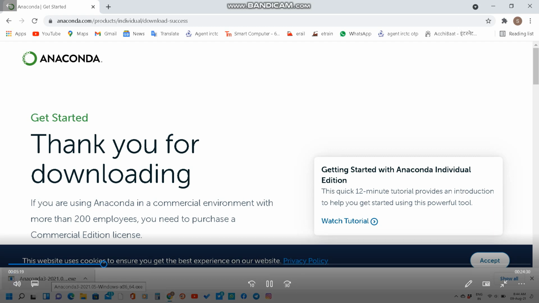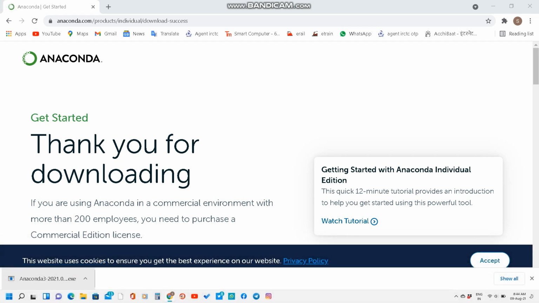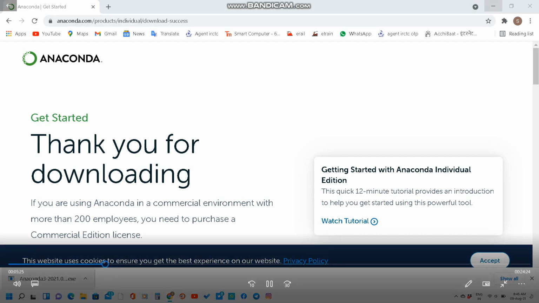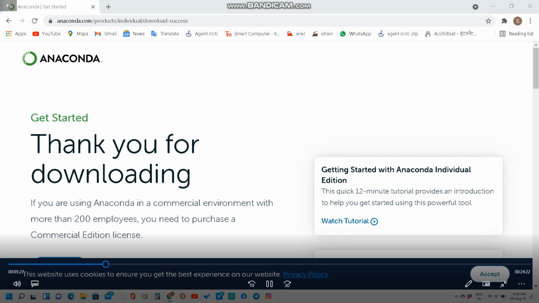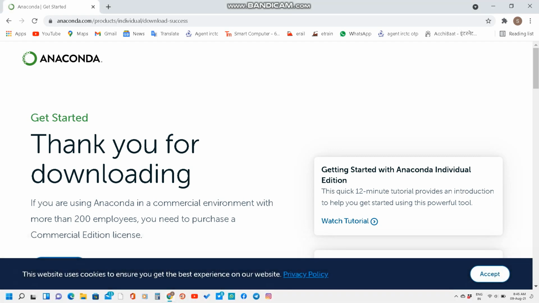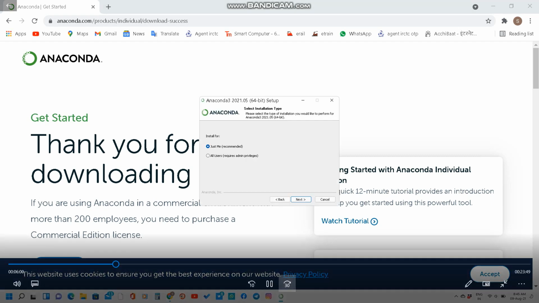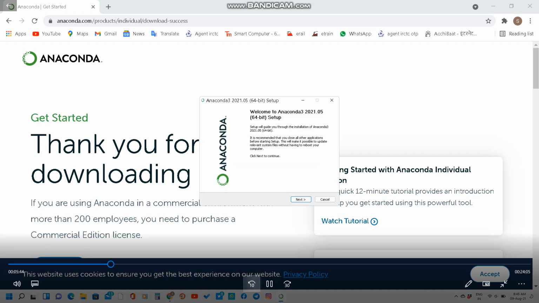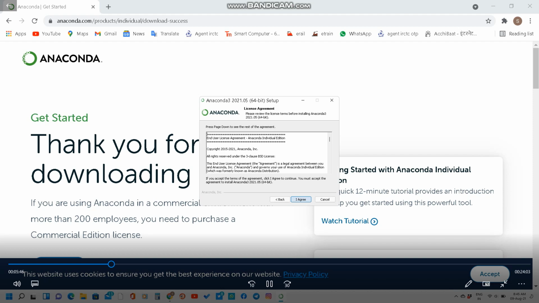Now the download is completed. You just have to double click it to open. After opening it, you can see a page like that, in which you have to click Next. Then this is the license agreement. You have to click I Agree.